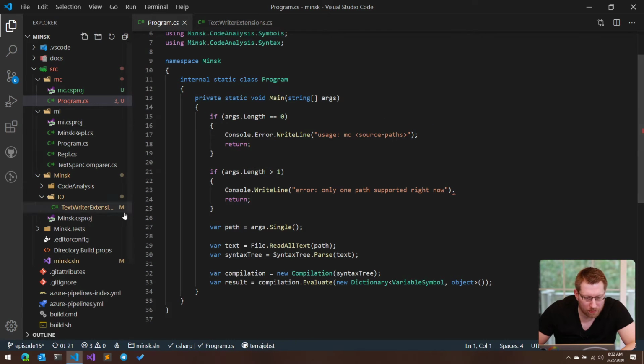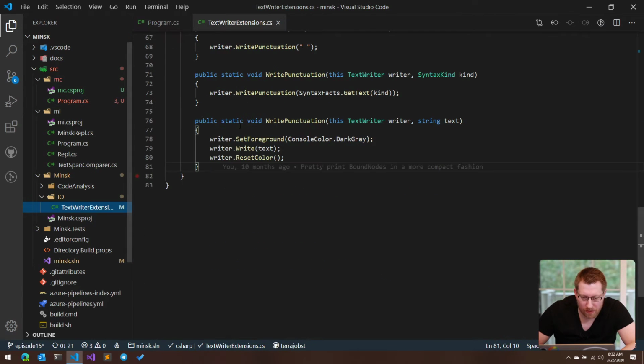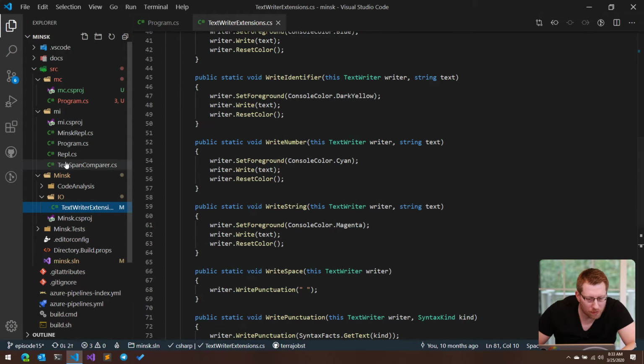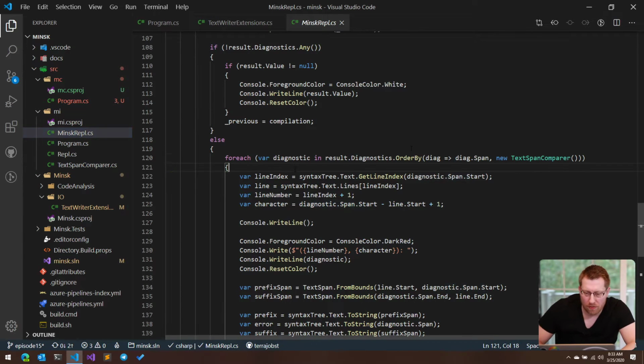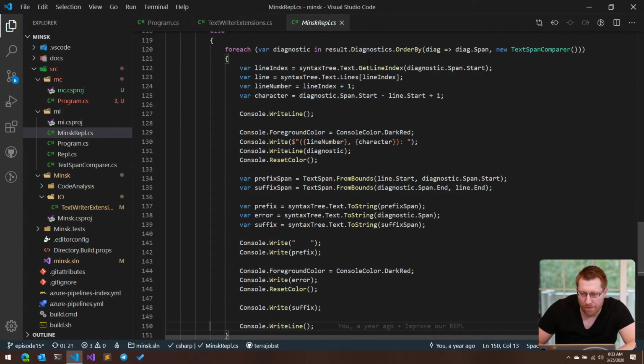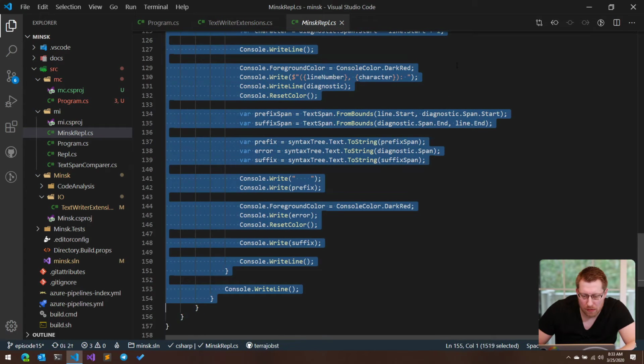So what I will probably do is I will take this code here, our text writer extensions, or text span comparer. Interesting, yeah, the text span comparer will probably just move over there. So let's just take this stuff here, as it is, copy.